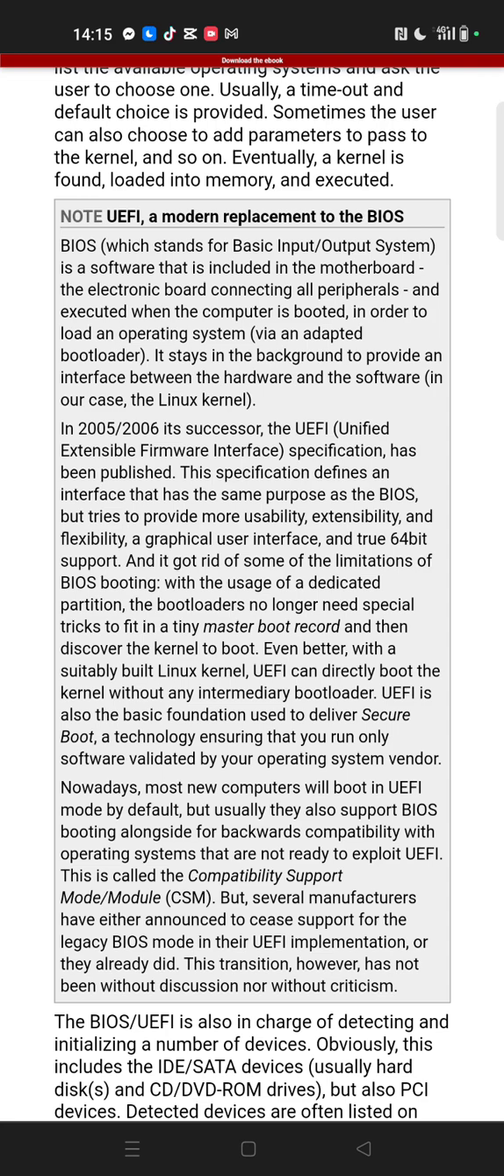With the usage of a dedicated partition, the bootloaders no longer need special tricks to fit in a tiny master boot record and then discover the kernel to boot. Even better, with a suitably built Linux kernel, UEFI can directly boot the kernel without any intermediary bootloader.